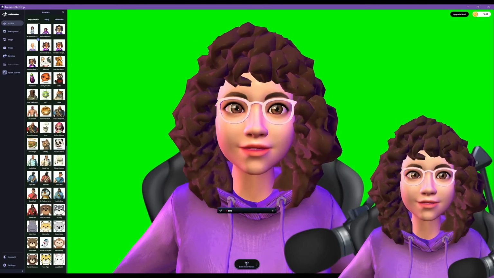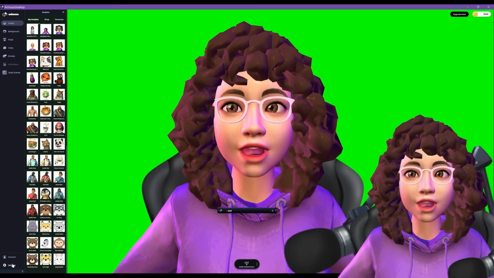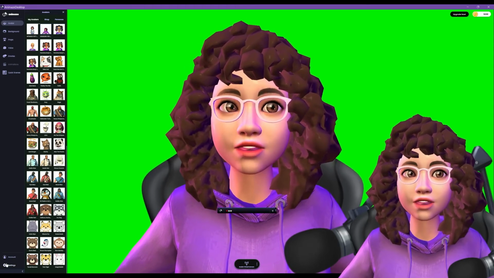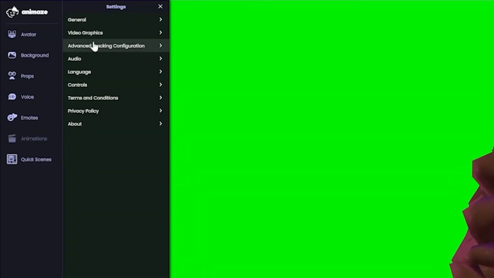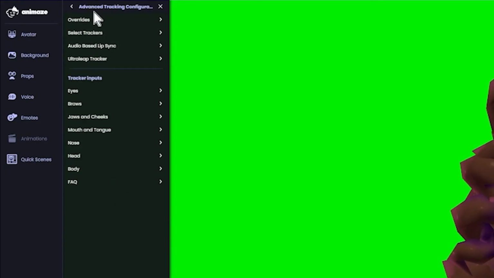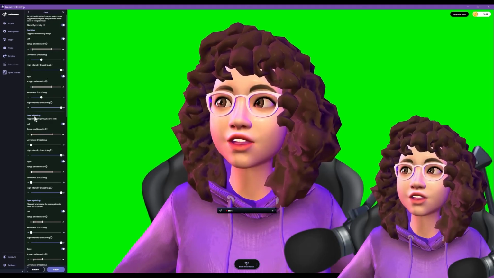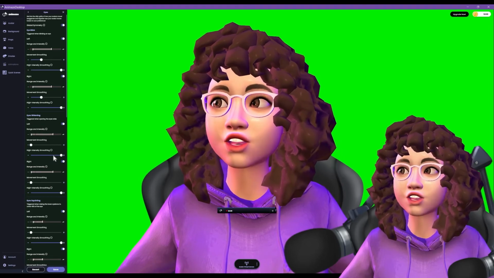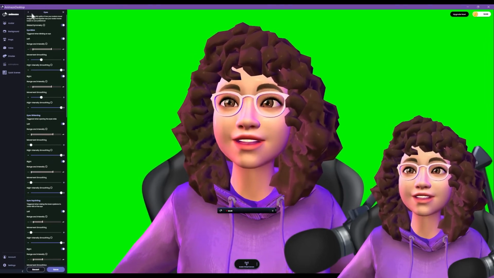So let me show you real quick before we move on to backgrounds why it wasn't tracking my mouth as well with those other models. It was because here in settings, if you go to tracking configure or advanced tracking configuration, there are all these things. Like you can change the input for the eyes. You can drag these sliders, make it smoother. It tracks based on how you're moving. I went through and did this until I was happy with it.